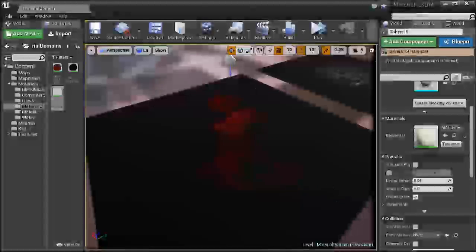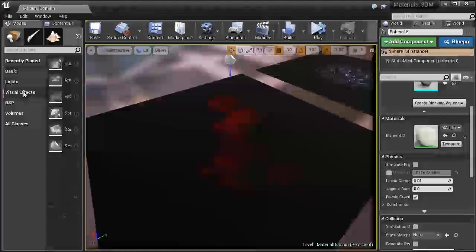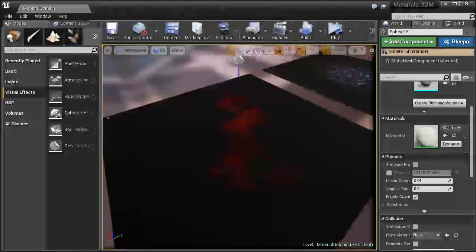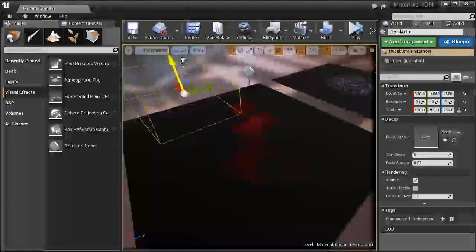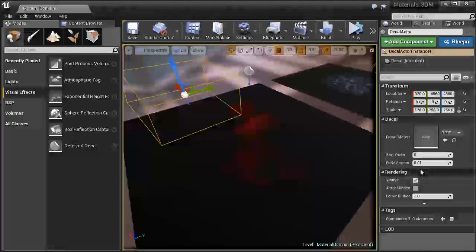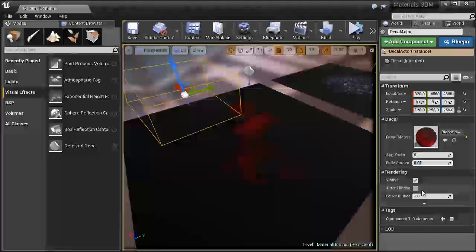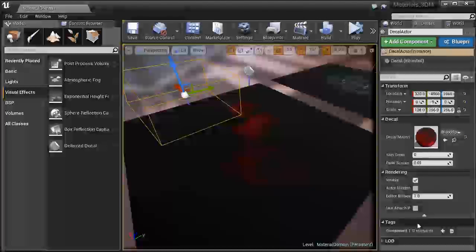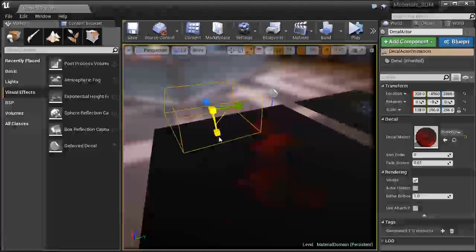Next, we have something called a decal. Now, decals can be found in modes and visual effects, and then you have the deferred decal here. Now all you need to do is drag it in. You get this box here. And if I pull that right up, and then let's get the material, sorry. So we want the blood splatter there. And then there should be some settings that we can change. Scale.